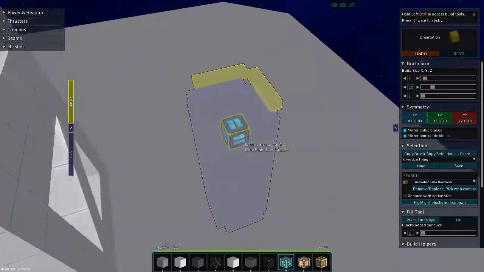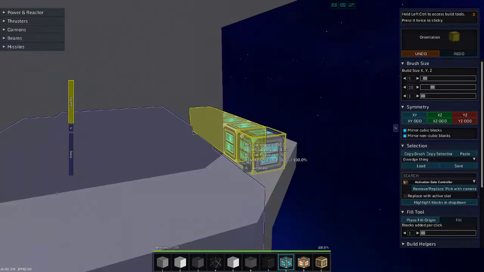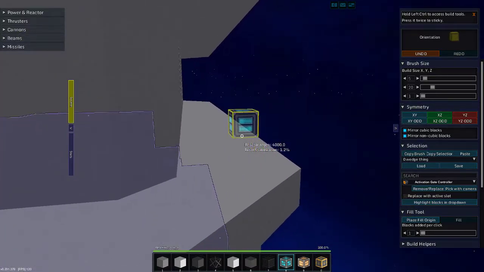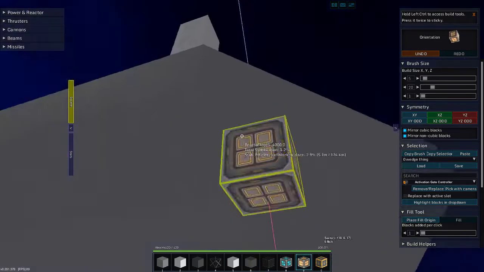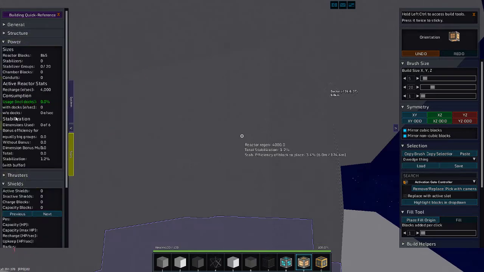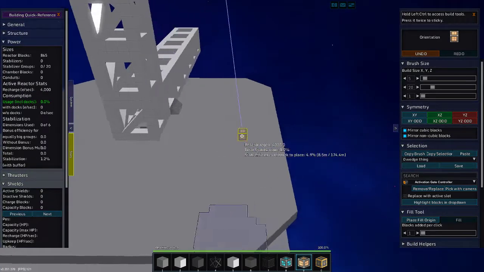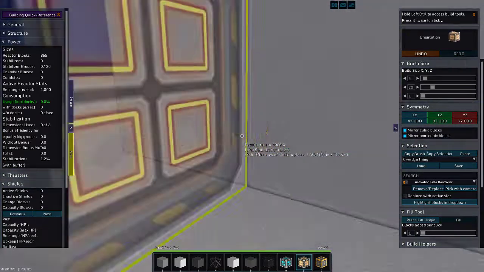There we go. And what's our malfunction here? Now, let's pull up stats, the actual useful one here. 1.2%. How are you 1.2% stable? Oh, because it, duh. Never mind. Ignore my ignorance.